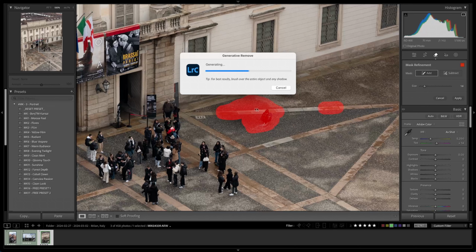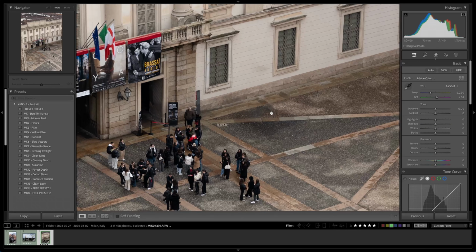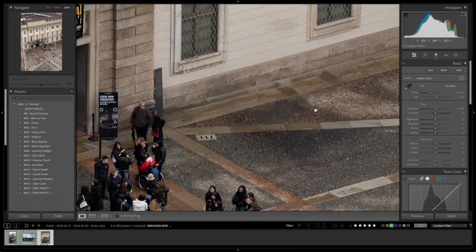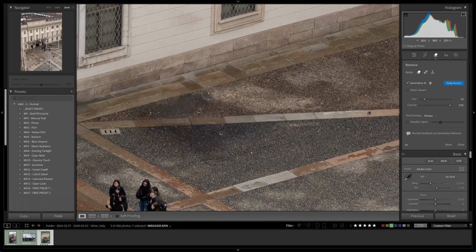Now this requires an internet connection. The drawback of this process is that it takes some time, sometimes up to half a minute, so that's not great. But the effect afterwards, as you can see, is pretty decent. Now, am I super happy with this? Absolutely not. I think we can make it even better.